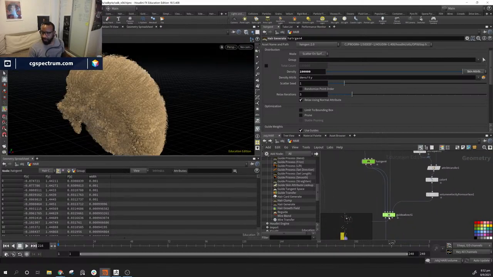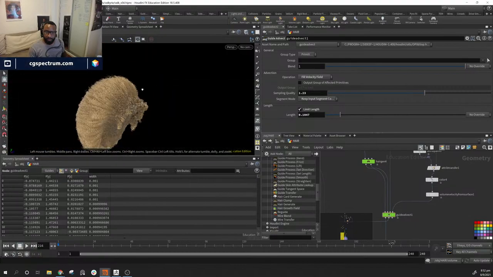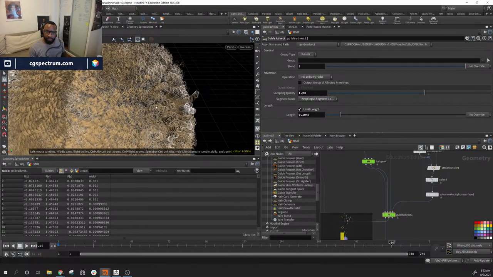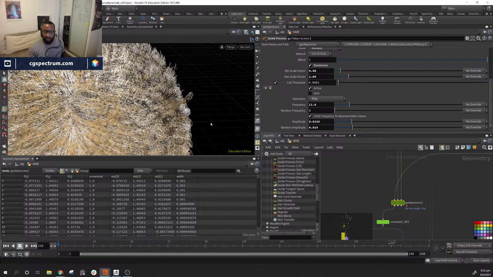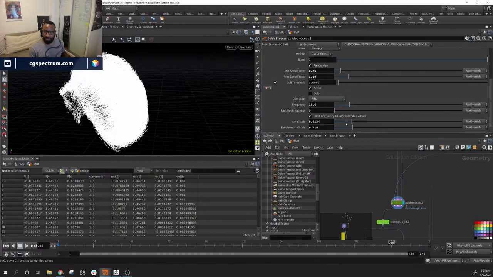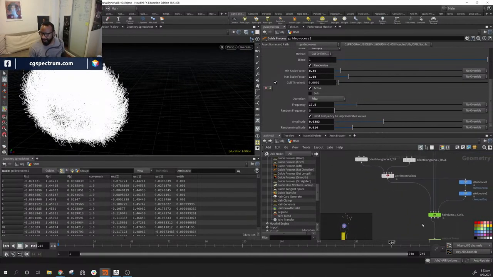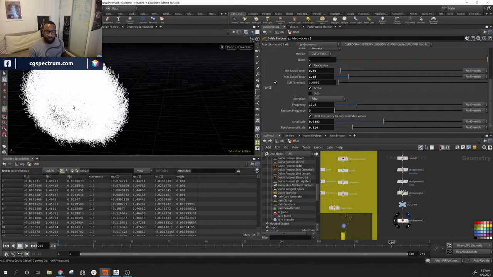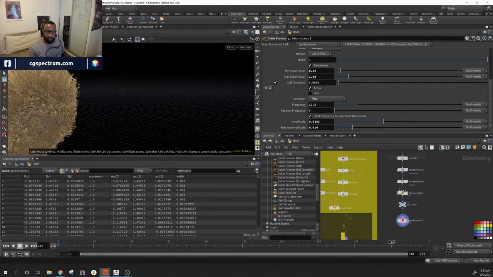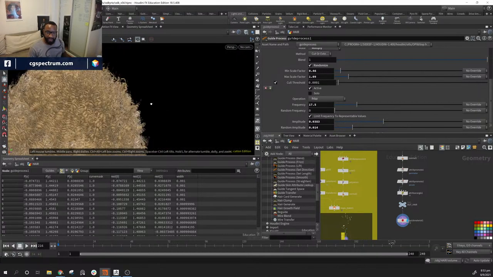Feeling a bit better. So with that, I can probably do my guide process and go a little bit bigger on my frizz, I think. That might help fill it out a little bit. Yeah, that helped fill it out a lot.